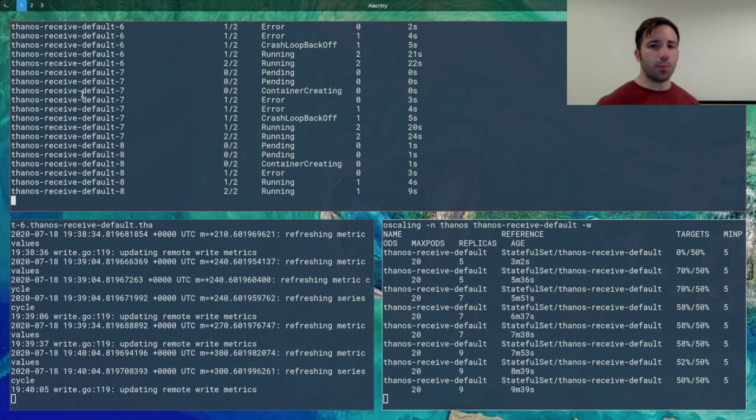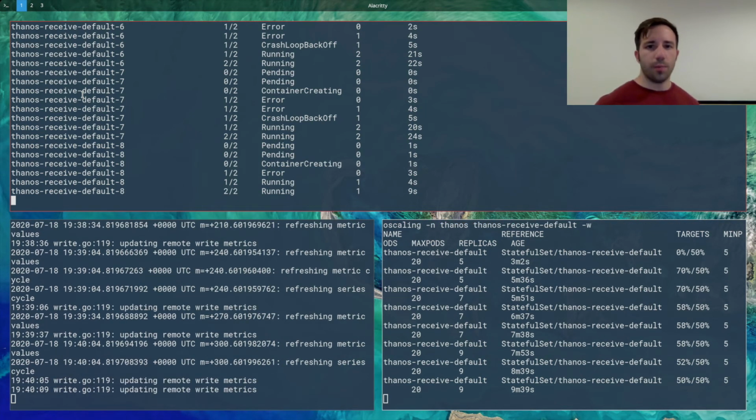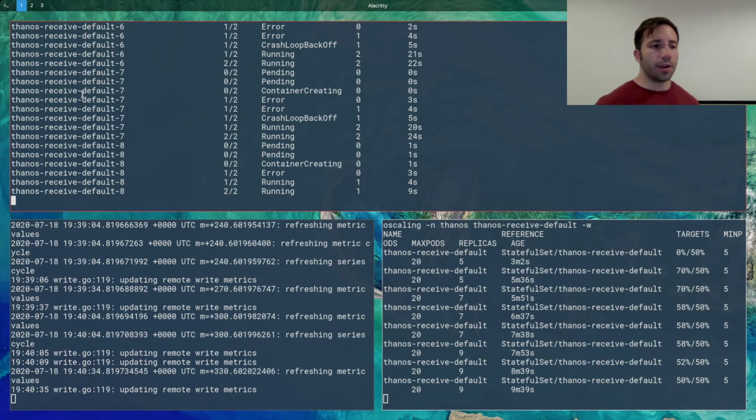The next 10 minutes of this demo are pretty uneventful. The hash ring is super stable at 9 pods, and we're not generating any errors. So let's fast forward a little bit.